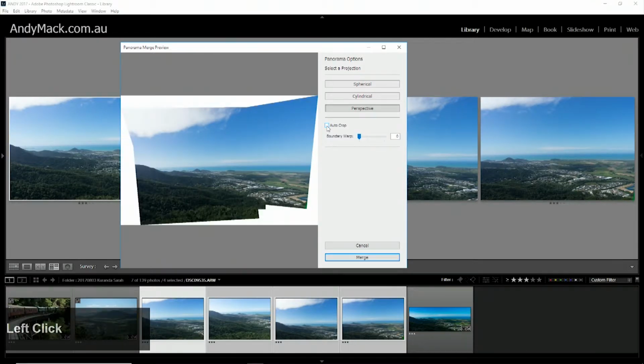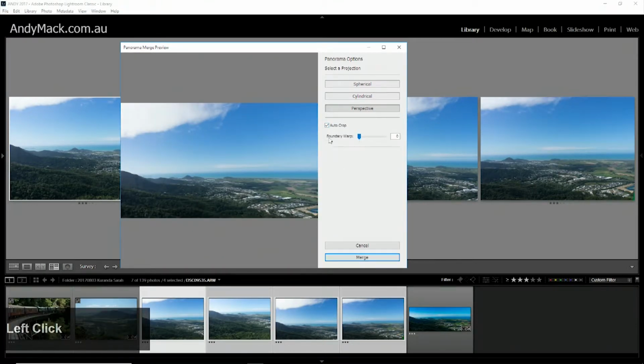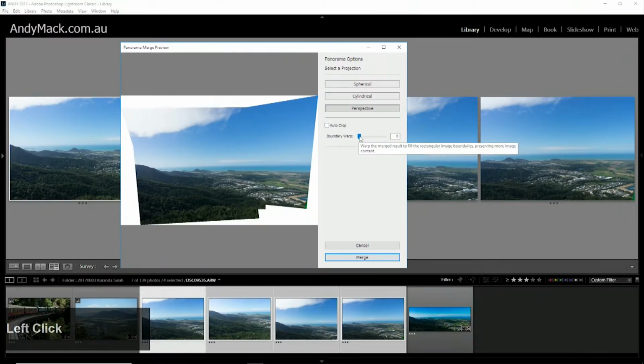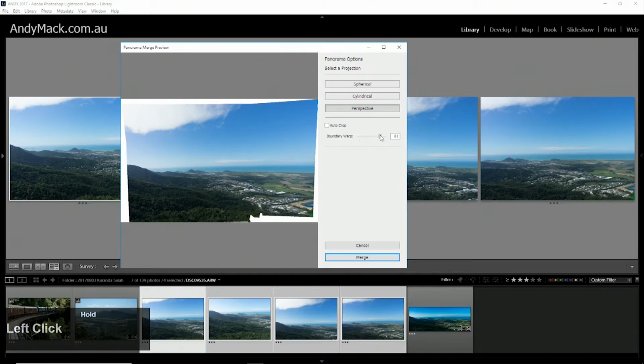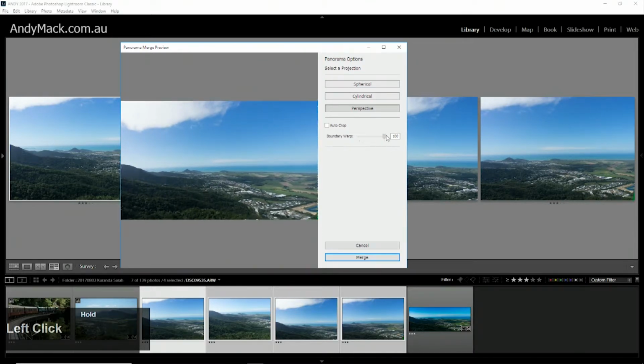If I turn it off, that's what it actually looked like, which is not really suitable. We can manually crop it, or we can crop it like that. The other option we have is the boundary warp, and we could use the boundary warp very magically to bring in all the edges like that. It's brought it in, but it's stretched some of the side there. And we've got the curvature of the earth, which we don't really want.